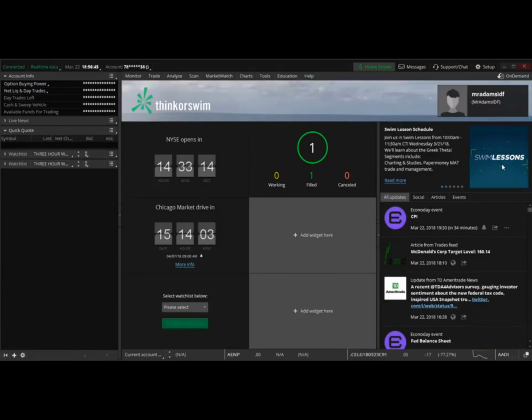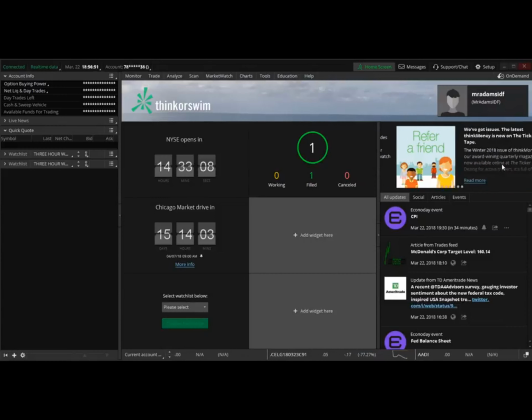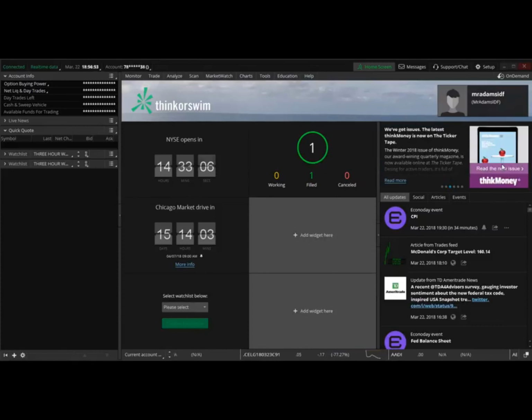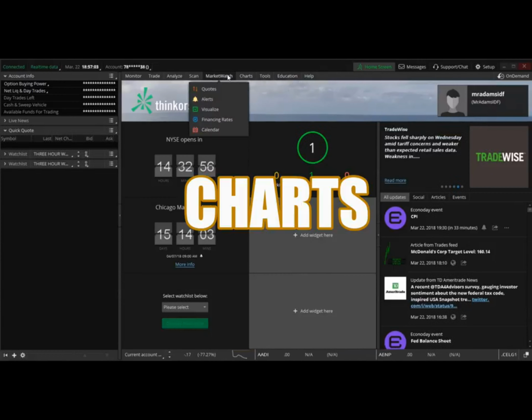You just downloaded your Thinkorswim software. You just logged in, and this is the first screen you see. And you don't know what to do. You don't know where to start. I get the frustration. So the very first thing that we're going to do is go to the Charts tab. Right between Market Watch and Tools, you'll see Charts.